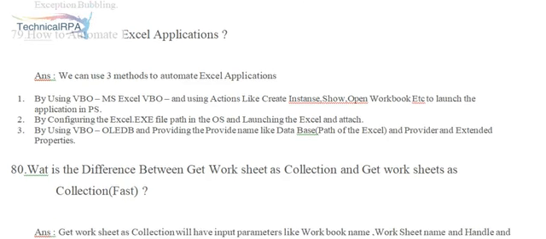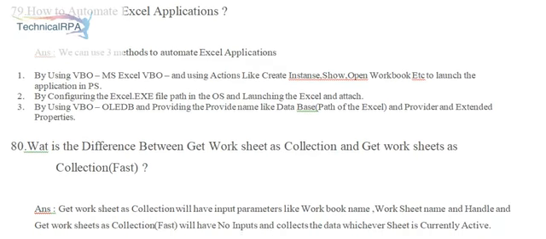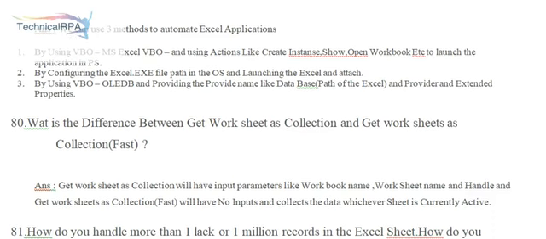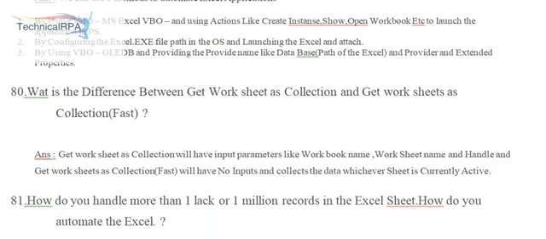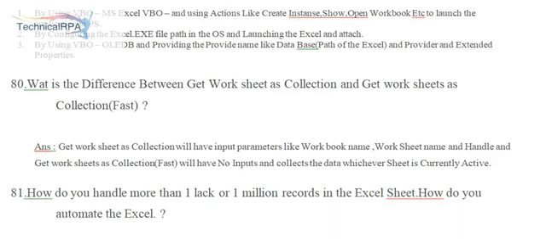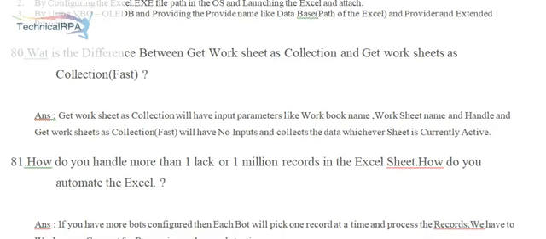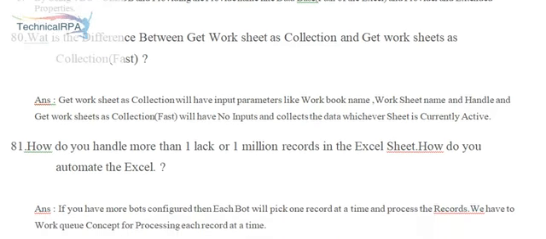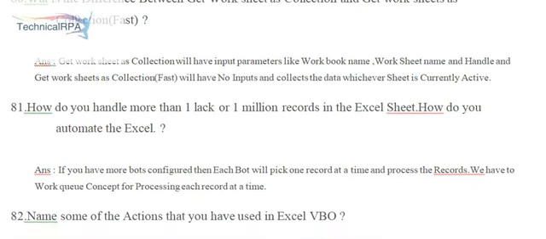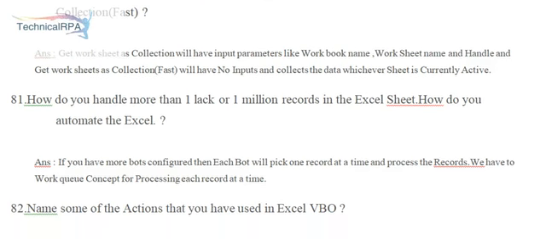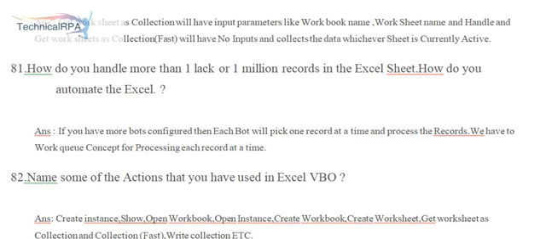We can use 3 methods to automate Excel applications. 1. By using VBO MS Excel and using actions like Create Instance, Show, Open Workbook etc. to launch the application in Process Studio. 2. By configuring the Excel.exe file path in the OS, launching Excel and attaching. 3. By using VBO OLEDB and providing the provider name, like the database path of the Excel, the provider, and extended properties. 80. What is the difference between Get Worksheet as Collection and Get Worksheets as Collection Fast?